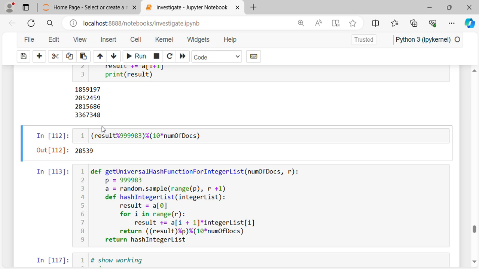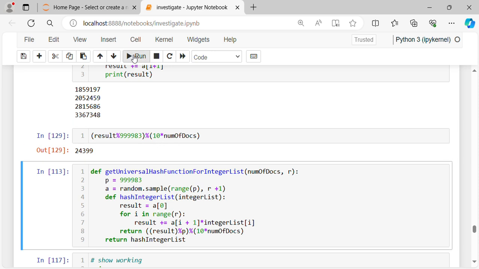Now let's show this working over here. Result mod 99983. So that will be the remainder. And mod 10 times number of docs. We know number of documents is 3,430. So mod 3,430 times 10, and that will give 24,399. So this function over here will create the hash functions.